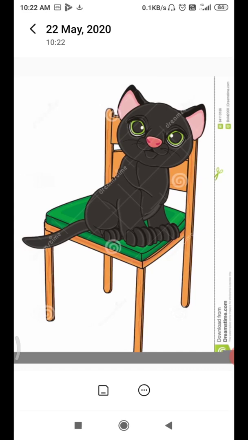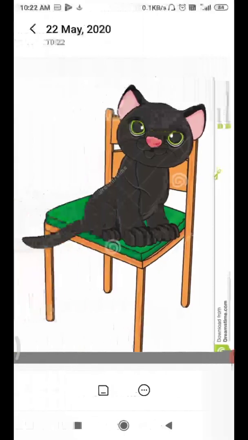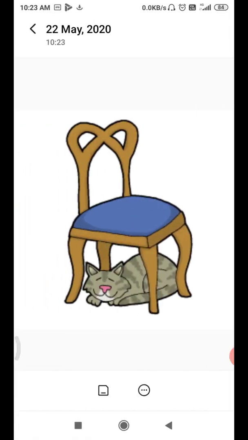When something is on the table, we will say it is up, and when something is down the table, then we will say it's down. Now the students, I will show you some pictures to clarify the concept of up and down to you. In the first picture, students, you can see the cat is on the chair. Now, students, you can see in the second picture the cat is under the chair.